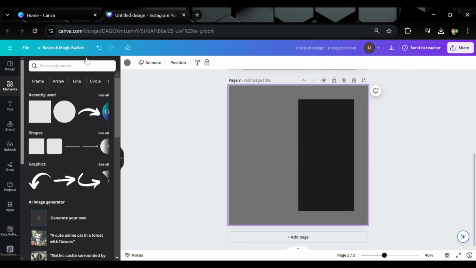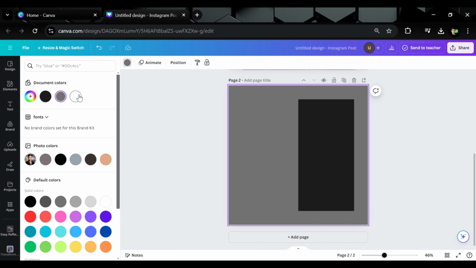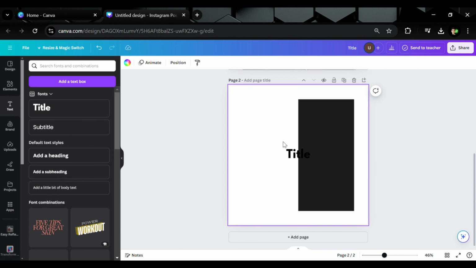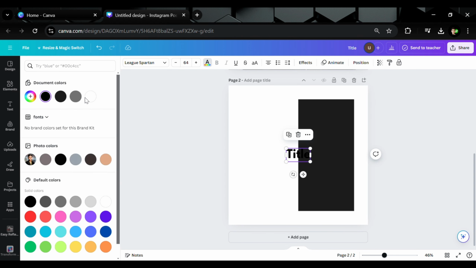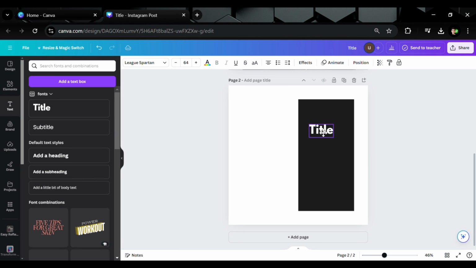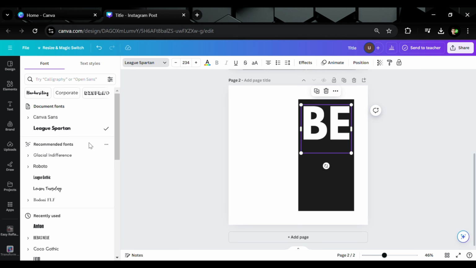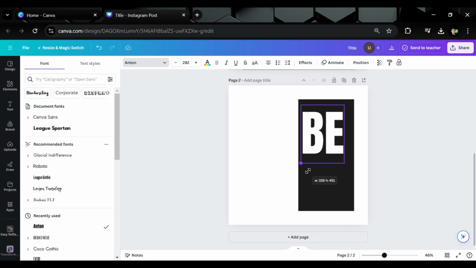Change the background color to white, and now add the text here. Change the text color to white and add your text. I will be change the writing to Anton. Increase the size.